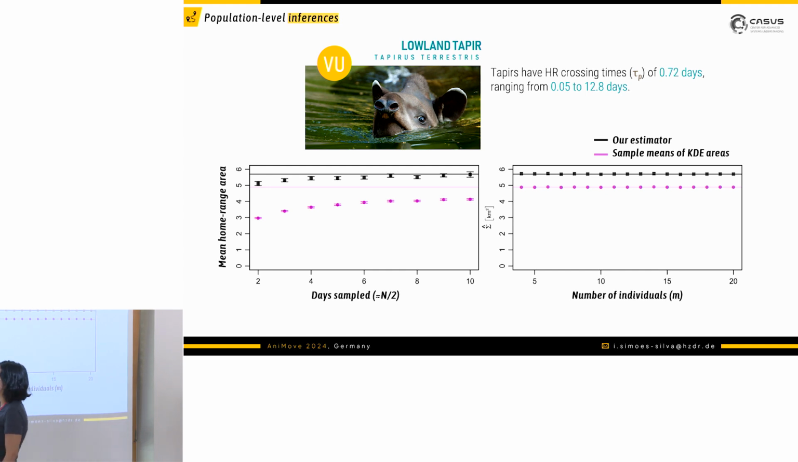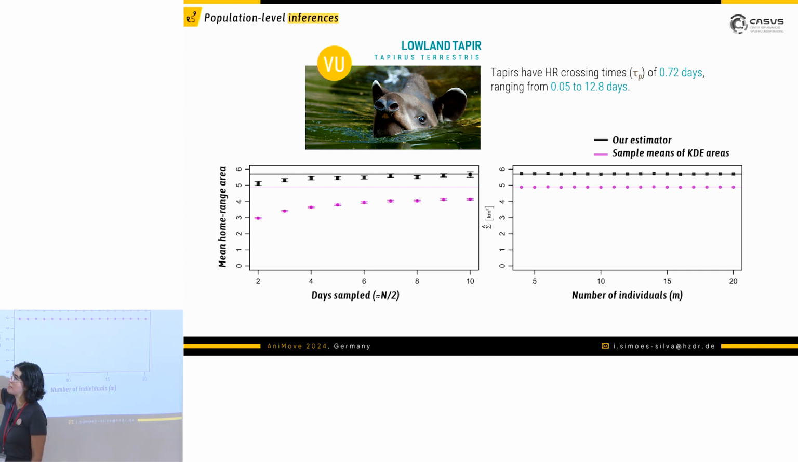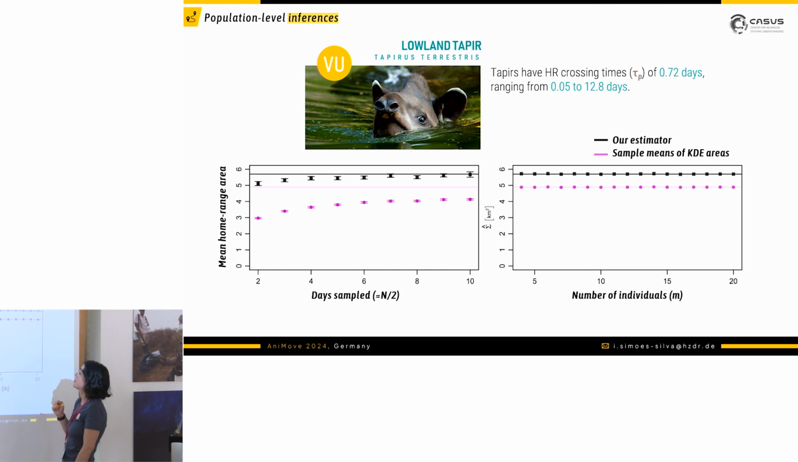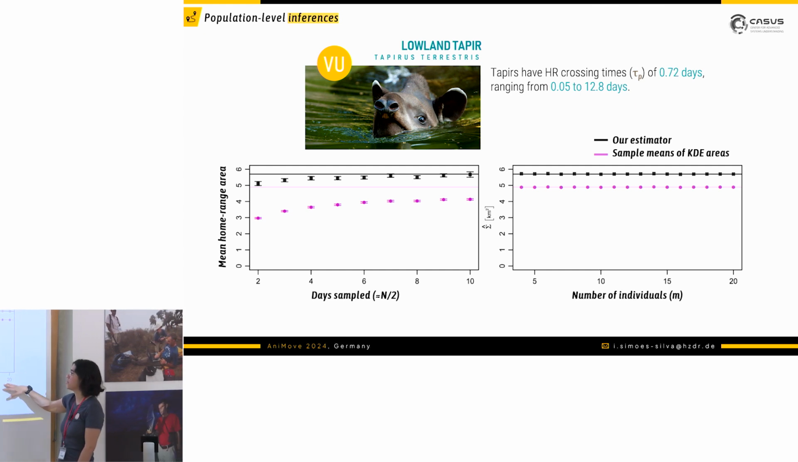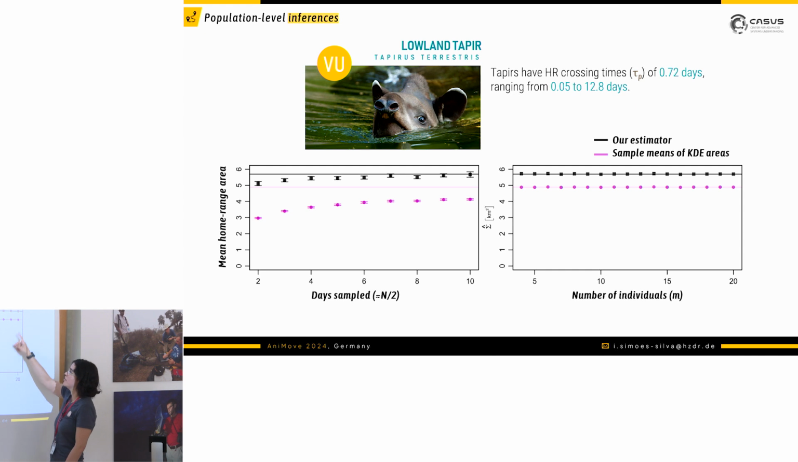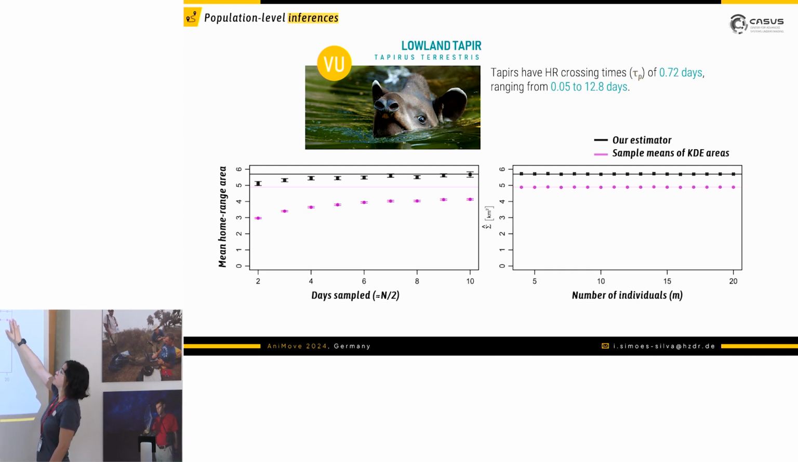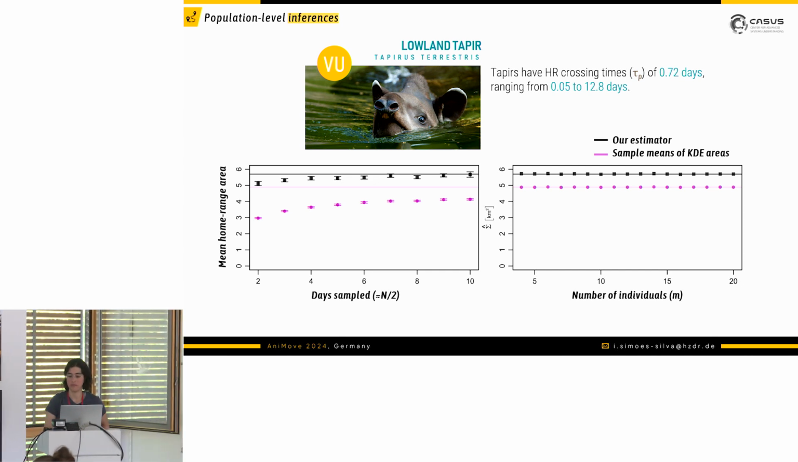So we can see that if you just do the mean of the home range estimates, you're always going to underestimate the home range area comparatively if you're subsetting by shorter and shorter time tracking durations. And it's the same thing with individuals. It doesn't matter how many individuals you have, your mean is not going to approximate the truth if you just do it directly like that. But our estimator, even with a very low number of individuals, gives a good mean home range area.